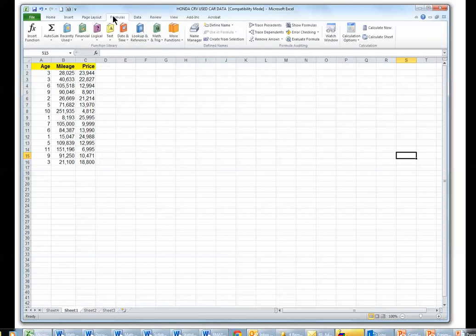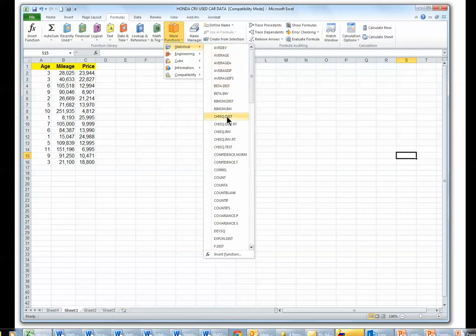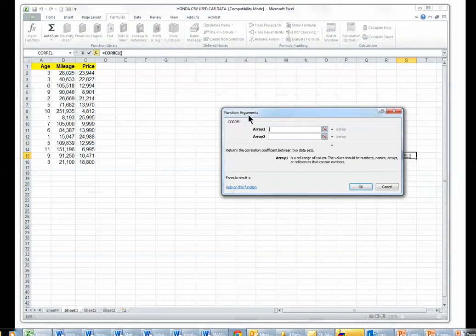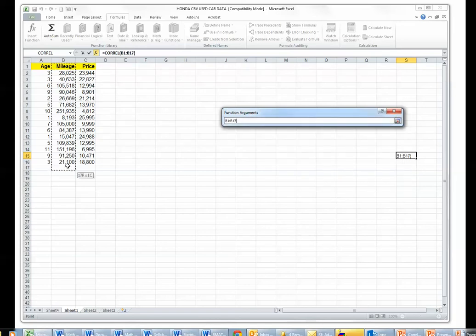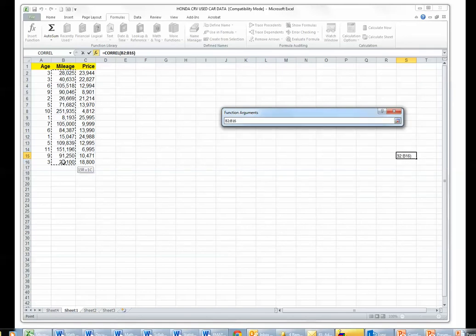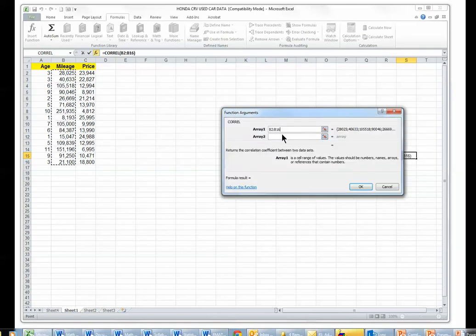So we go up to Formulas, More Functions, Statistical, and we scroll down here to Correl. That stands for correlation. Excel asks us, where's the first set of data? Where's the first column? So we tell it we want the mileage here in B1 through B16. Now it probably doesn't like the label there, so I'm going to actually change it to start with just the data, B2. And then the second array, the price, B2 down to B16.